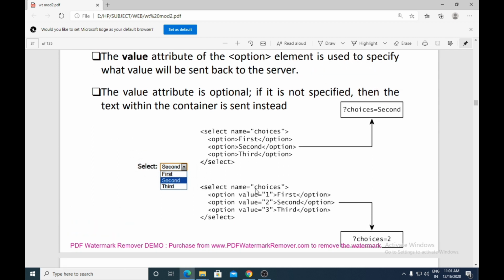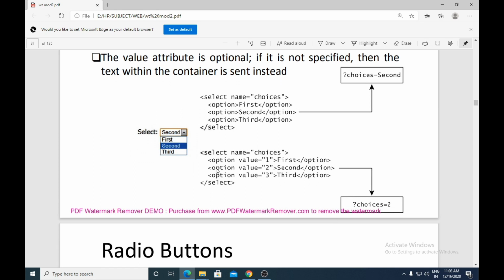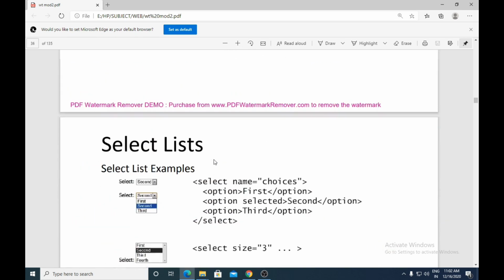Okay, so the value attribute to be used with the option is optional. They have said here the value attribute is optional, you need not use them. If you are using them, the value will be sent. If you're not using them, the specified text only will be sent to the server. So this is about the value attribute which can be used with the option element, and the option element is used with which element here? Select element. Okay, so it was about the select element which we studied here.